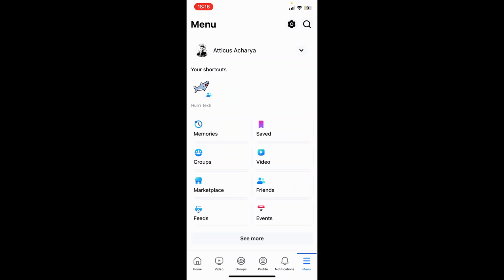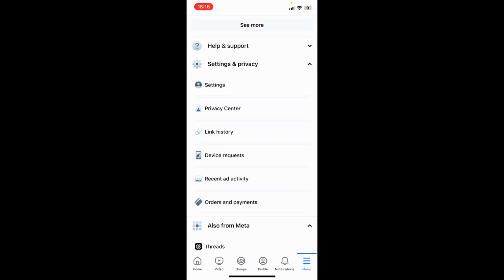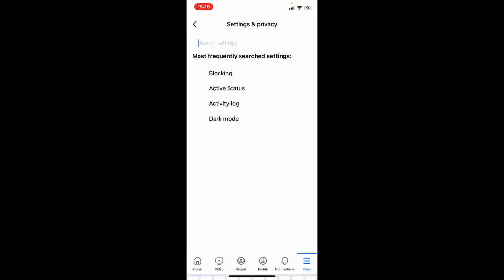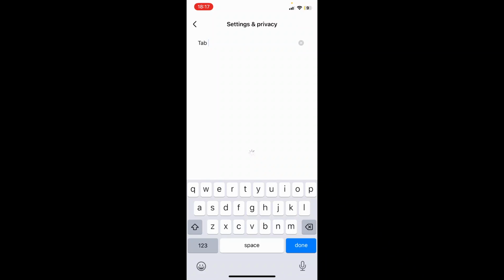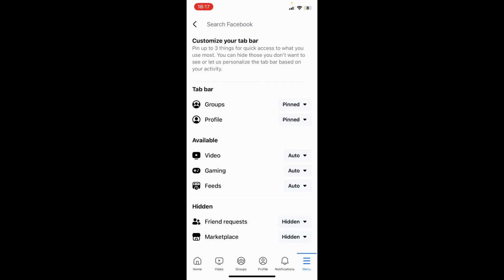So go to your menu section on the bottom right and then scroll down. And under the settings and privacy option, go to the settings. After you go there, go to the search setting and then search for tab bar. Click on that and there you will see two options. One is to customize the bar, the other is to manage the notification dots. Now click on customize the bar and there you can see I can pin different shortcuts into my tab bar.